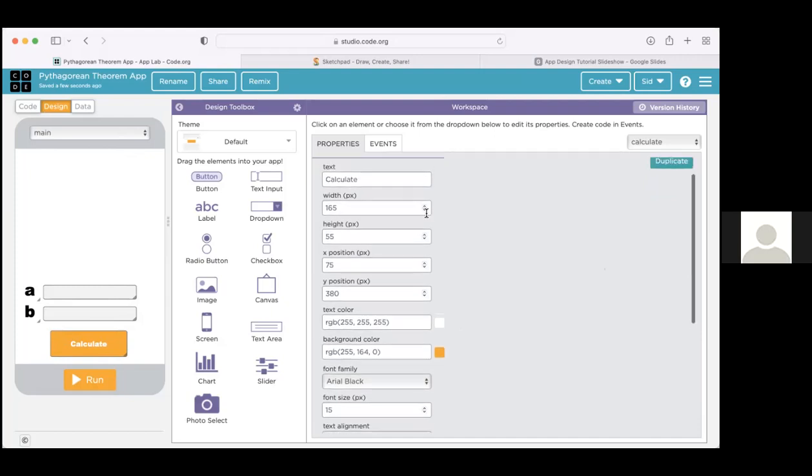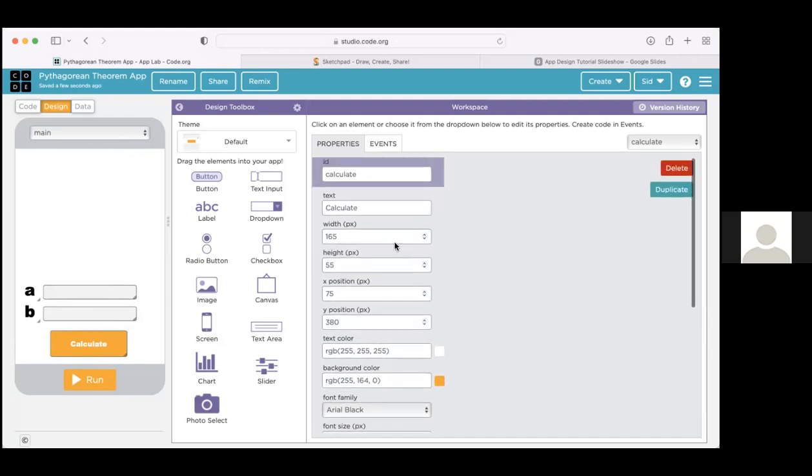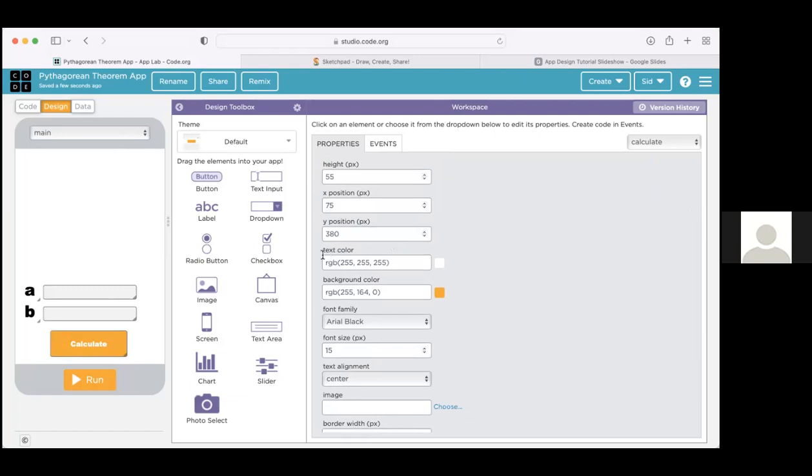So if you notice here, if we look through these properties, there are two properties for color. There's text color and background color. And if you're confused at first, don't worry because it's labeled appropriately. Our text color is the color of our text. Right now it's white and the text is white. Our background color is the background color of the button. Right now it's orange, and this is orange.